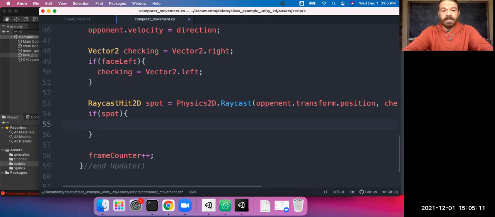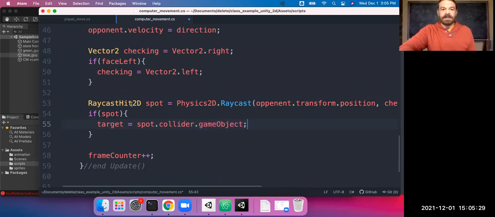well, we want to make that our destination. I'm going to call it target, which is probably not going to like this. Spot.collider.gameObject. So that raycast has lots of parts to it. One of those being the collider. We got information that it intersected something, it collided with something. And we want the overall game object it collided with. And I'm gonna put that someplace called target.